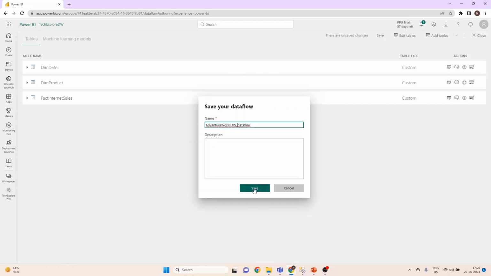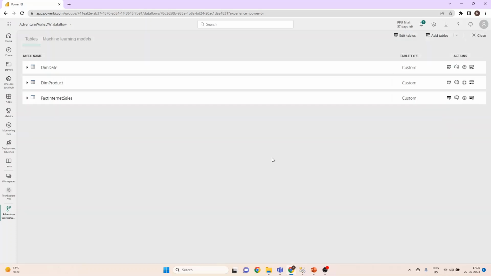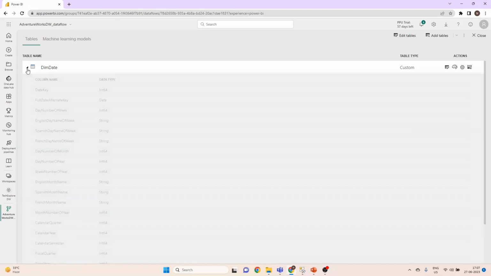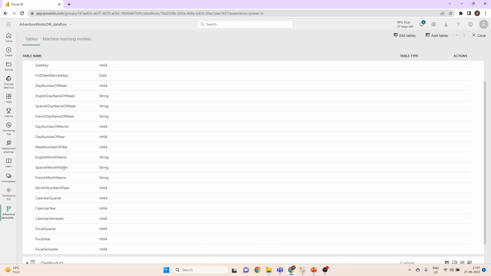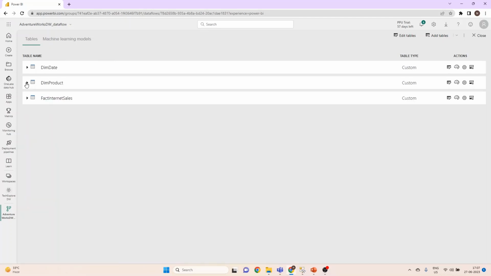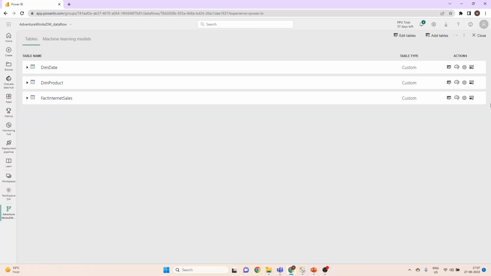Let me click on save. The moment I do that, it is saying this data flow was not closed properly last time. Would you like to try recover? No. Okay, so let me click on no. So as you can see here, these are the three different tables that have been loaded to the data flow now, and you can look at the schema also, the number of columns and the data types which are loaded in this table, and you can find similar information for other tables as well.